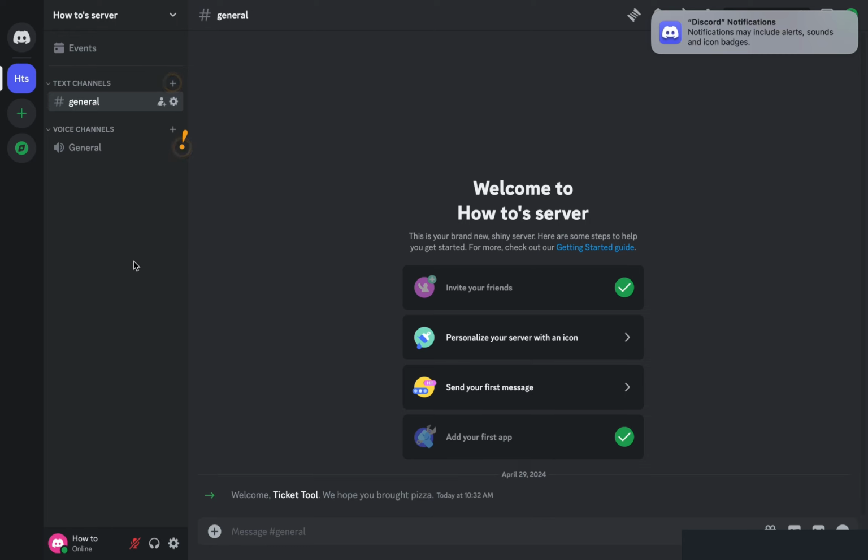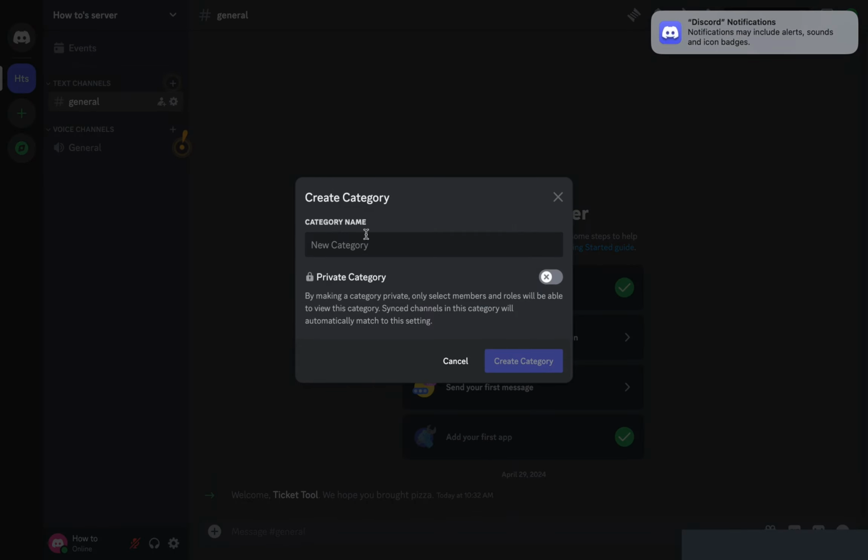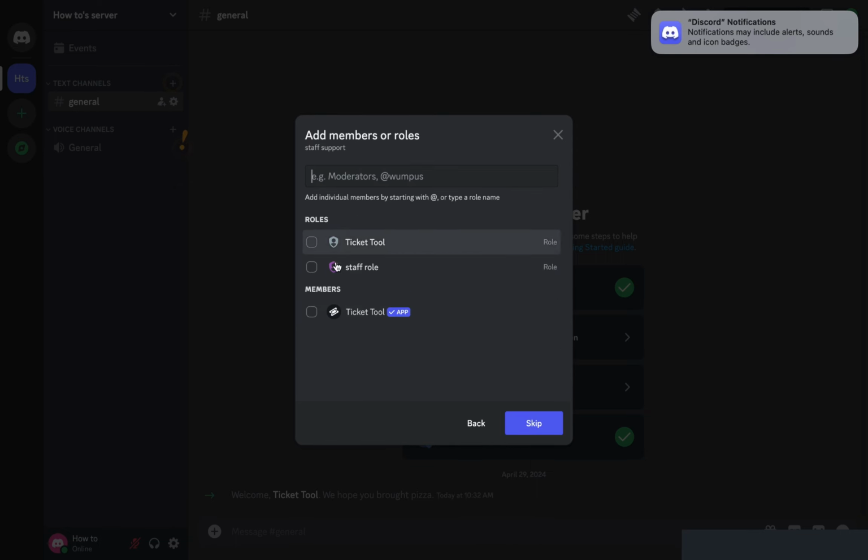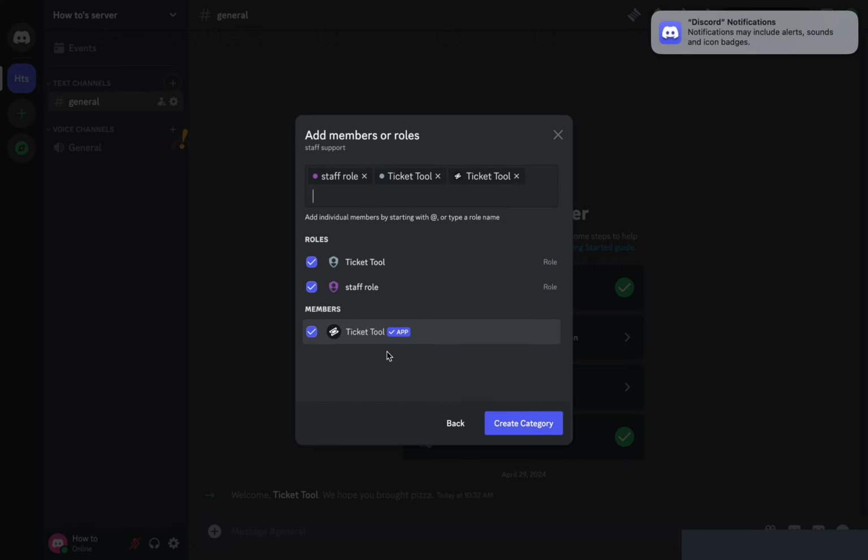Now, once you're here, after executing those settings, I want you to click on the left side and simply click on create category. And from here, we're just going to name it. Let's just say support staff or staff support, just a similar name right there, and make sure you click on private category and click on the next button. Once you're here, I want you to make sure you click these following roles. First is staff role, next is ticket tool role, and the next one is going to be the members.